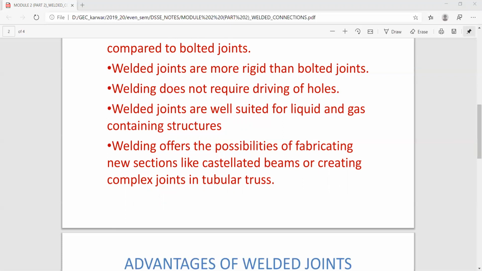Next point is, welded joints are well suited for liquid and gas containing structures, especially harmful liquids, and explosive gases or liquids. Welded joints are very helpful because there will be no leakage, meaning they are 100% leak-proof.